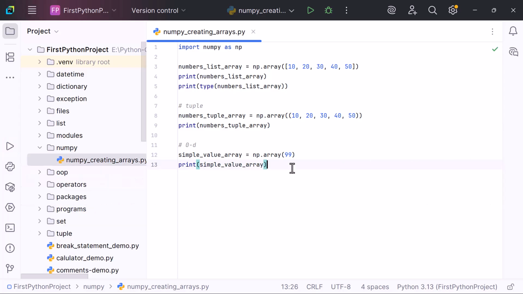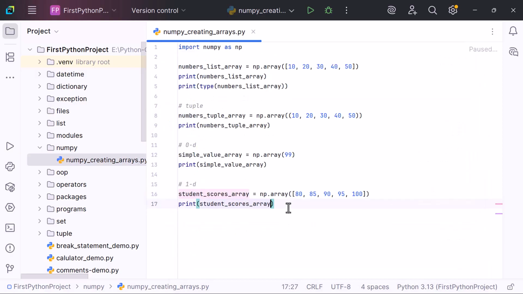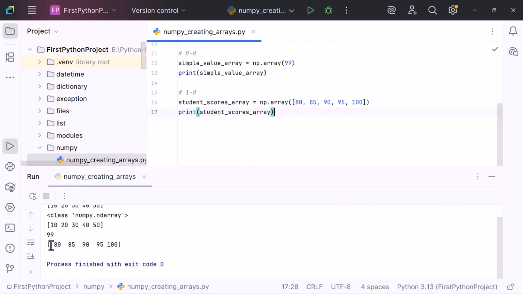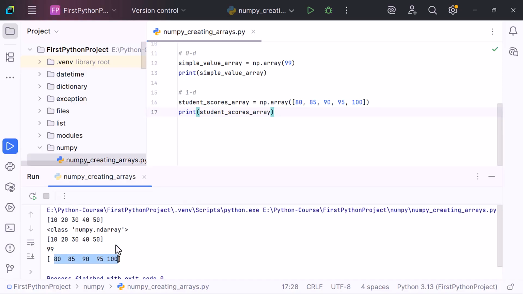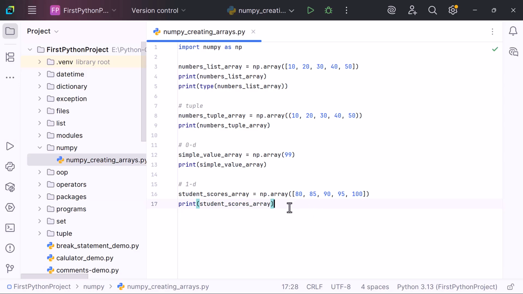Let's now create a one-dimensional array, like a row of student scores. We type student_scores_array equals np.array and pass a list 80, 85, 90, 95 and 100. Then print the variable, print student_scores_array. Run it and you will see all 5 numbers displayed in a straight line. This is a one-dimensional array, the most common and basic form in NumPy. It's great for handling sequences, math vectors and time series data.